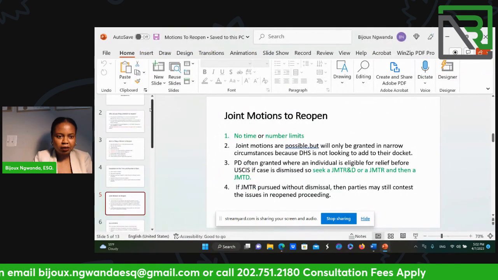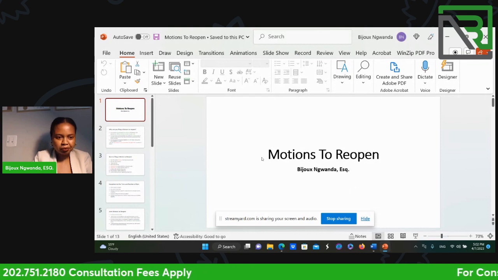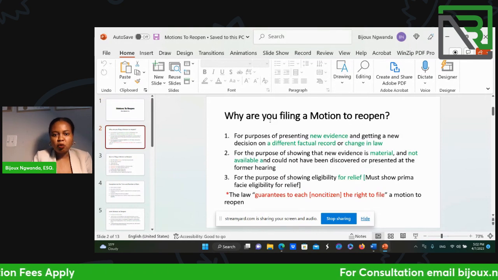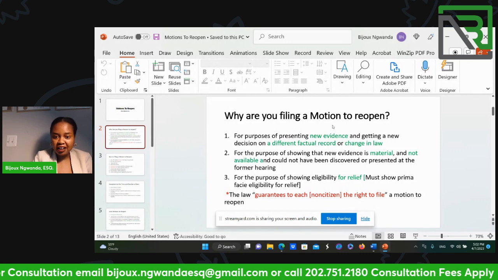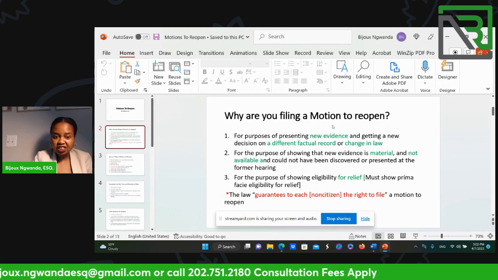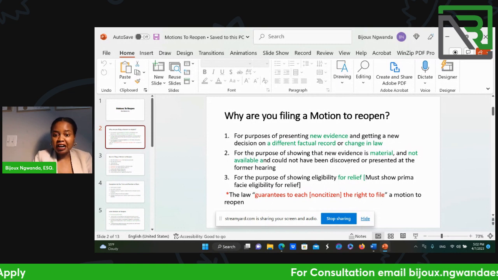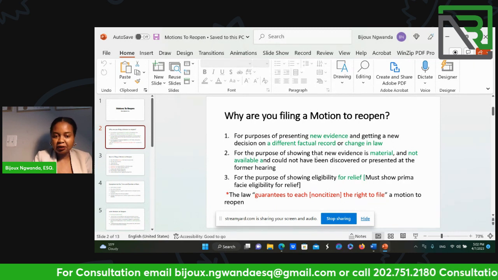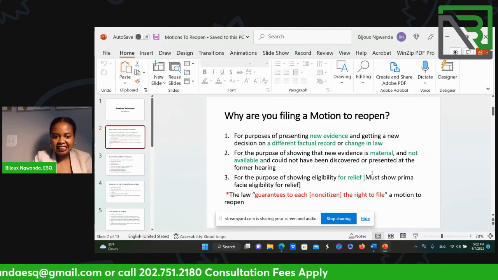Okay, so we're going to talk about motion to reopen, right? The first thing is, why are you filing for a motion to reopen? You're filing for it because you would like to present new evidence and get a new decision on a different factual record or on a change in law. You want to file it because you have new evidence, and that evidence is material and was not available and could not have been discovered or presented at the former hearing.